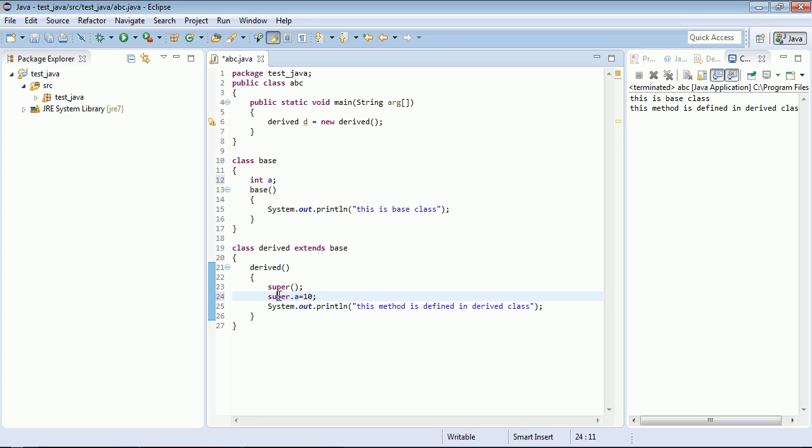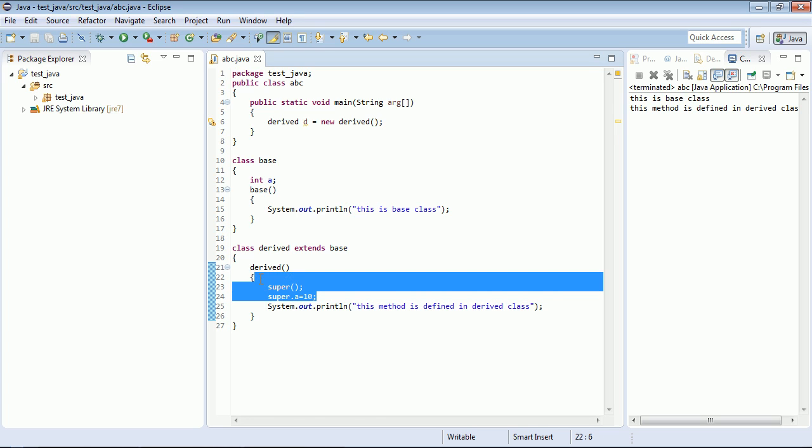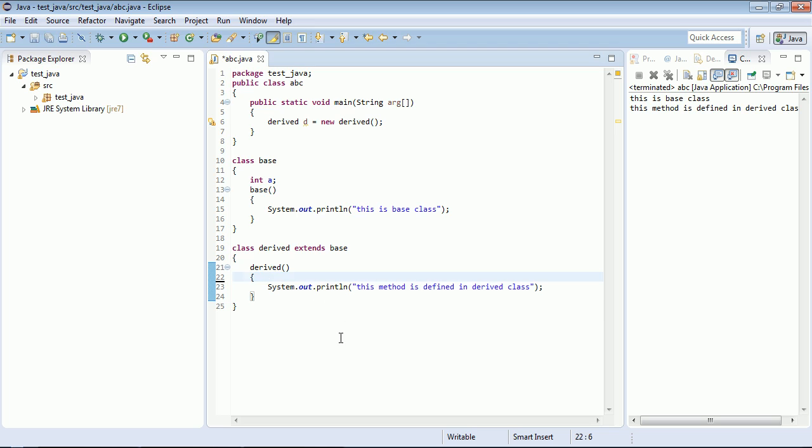Here also, super must be the first statement. The same applies to the super keyword in general. So the super keyword must be the first statement in the derived class, and we can access the base class property in the derived class. Okay, now we have seen super as a method and as a keyword in single inheritance. Now we will see the final keyword.